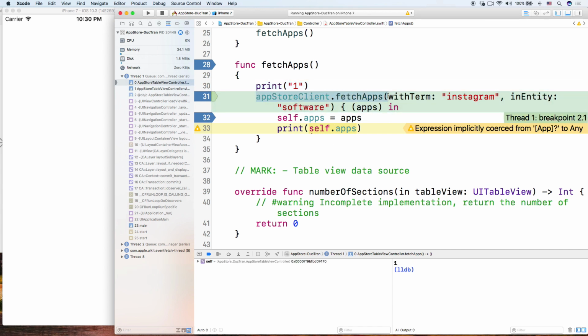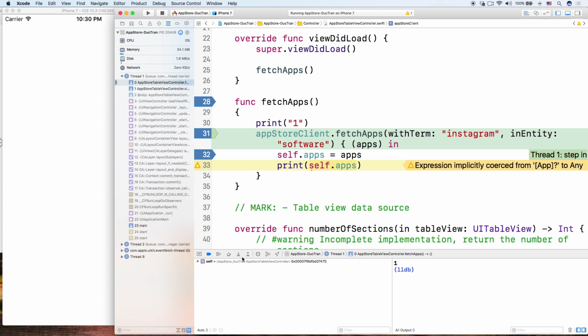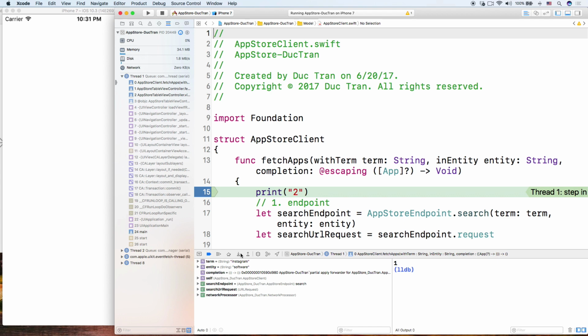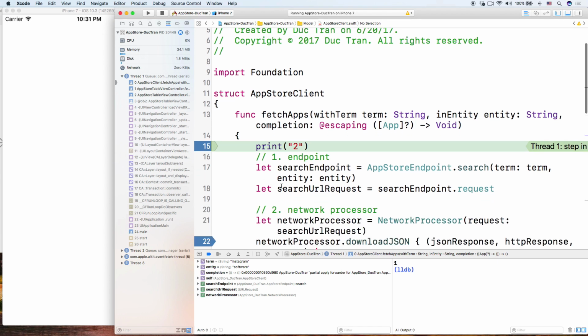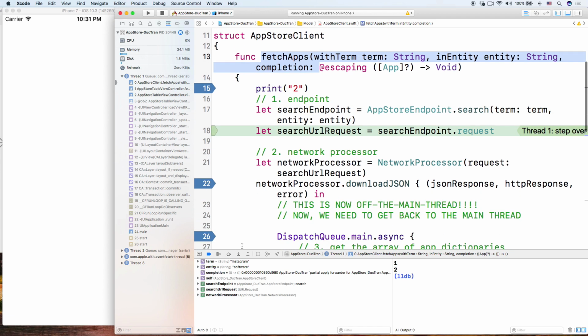And we are here at the verge of calling the fetch apps. We are about to call the fetch apps. So now, let's jump into the fetch apps to see its implementation. Click over here, and okay, it shows us this, right? Let's jump into that. Okay, so now it goes outside. Let me do it. Okay, I jump into the next one. You see this? So I jump into this. Let's click next. It goes to this line, creates the search URL request, and then it creates the network processor.